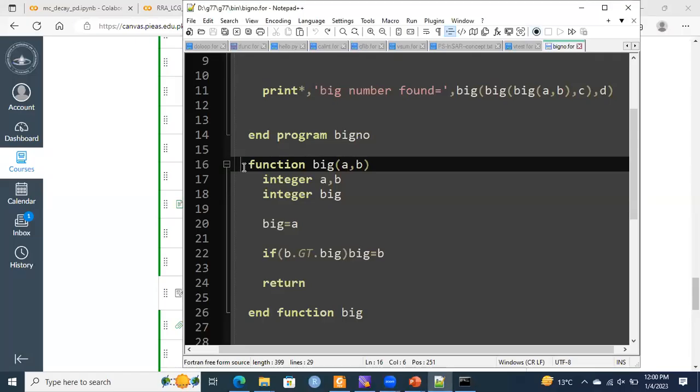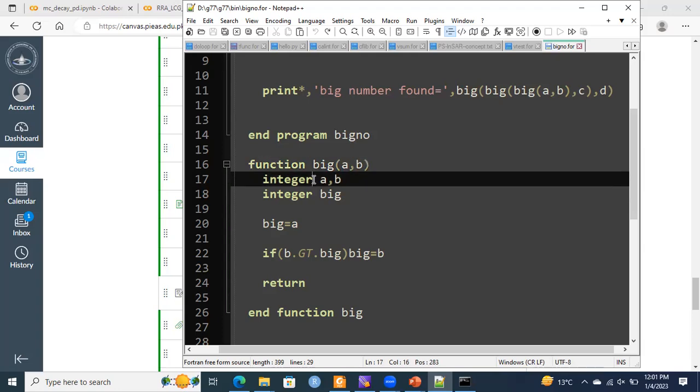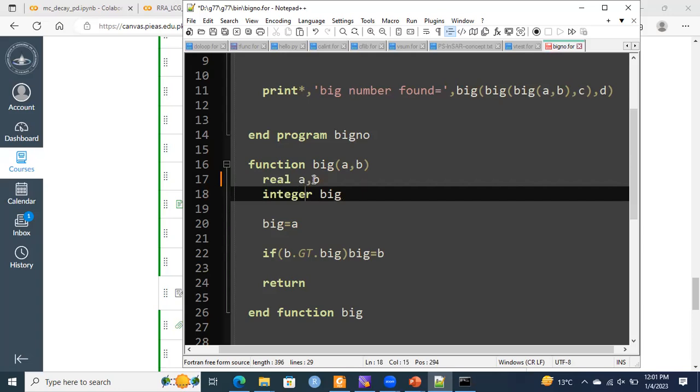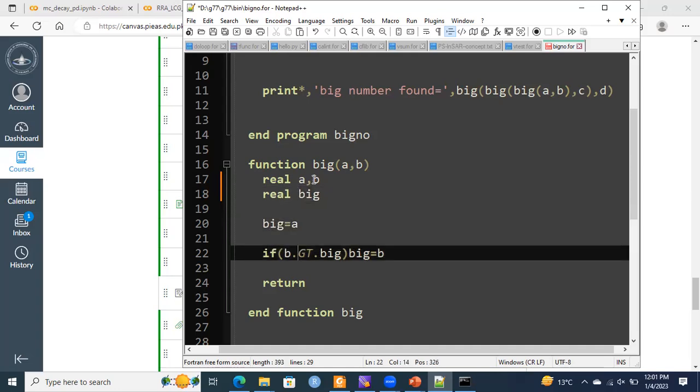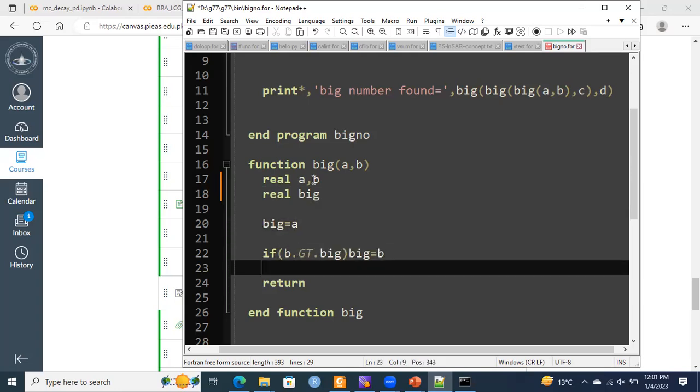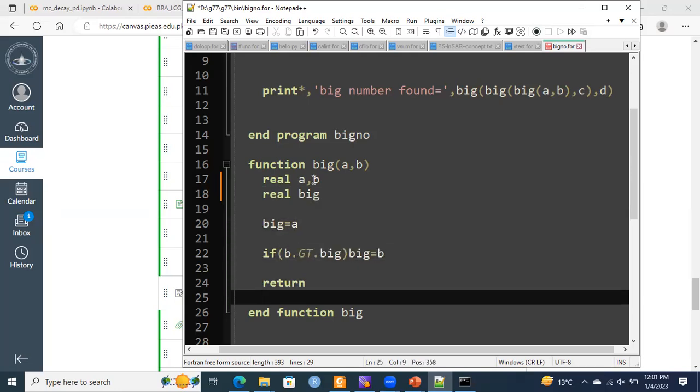We have got a function big from AB. So it selects the large number among AB. These were defined as integers, so I think it is good to turn them to real so that it will become more generic. Real numbers are more useful in scientific calculations, so big should also be real. Okay, return. It only utilizes three numbers, two input numbers and one output number.